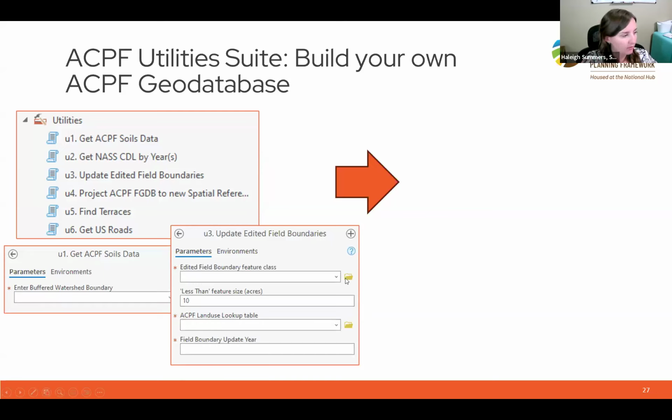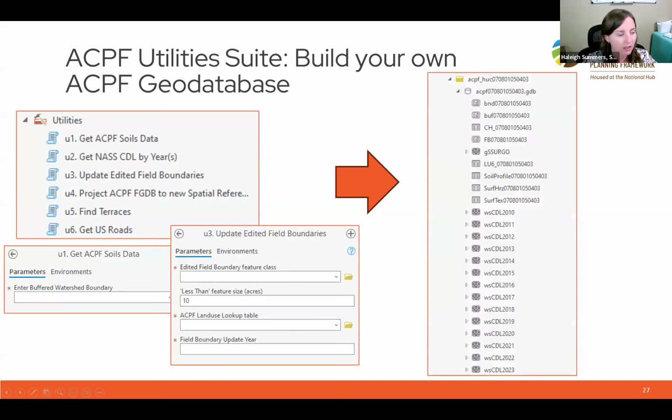And once you add in those new field boundaries, you can say, here's a lookup table, so that relates it to the cropland data layer and then puts it in a format that ACPF understands, and that's in the folder. And then you can say what year your field boundaries were updated, just to help you keep track. And so once you do that, that gets you your core file database structure like this, even if you're outside of that core data.